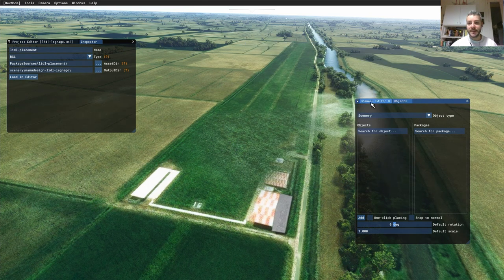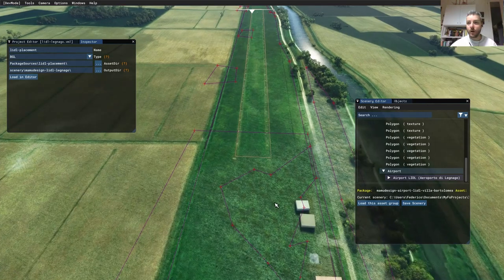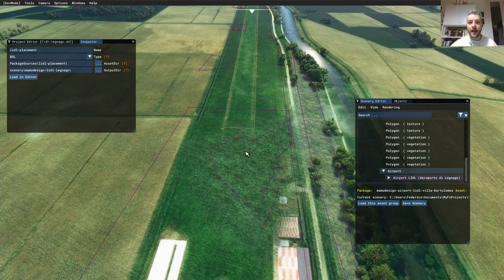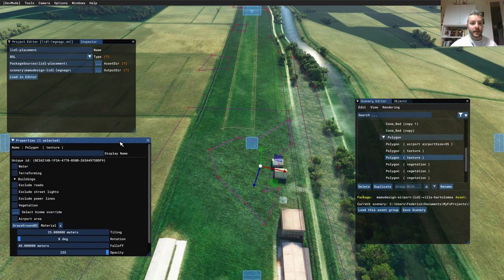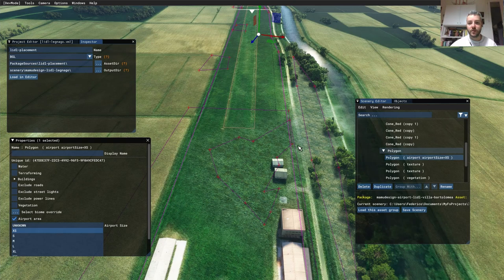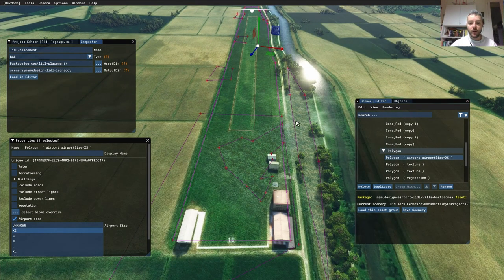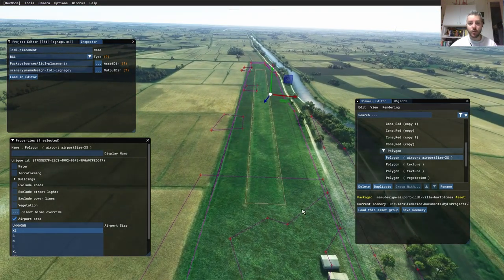And as you can see, by clicking on the scenery editor, all the shapes we have created before are there. So our coloration polygon for the clouds, our runways, our exclude polygons. Let's open the properties window, and here it is. Our exclude polygons for the trees, colorations, and so on. Okay, let's continue to create our airport, and let's make it usable.